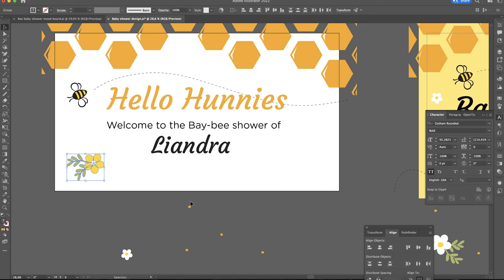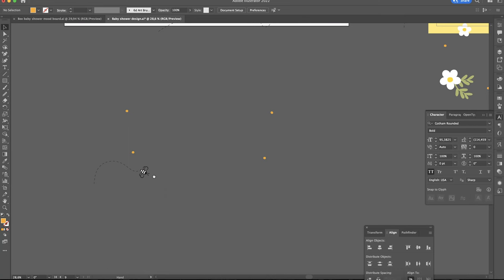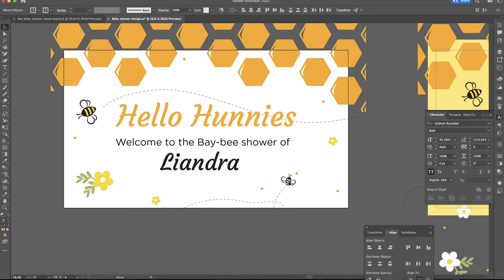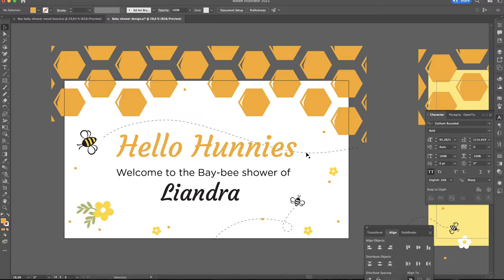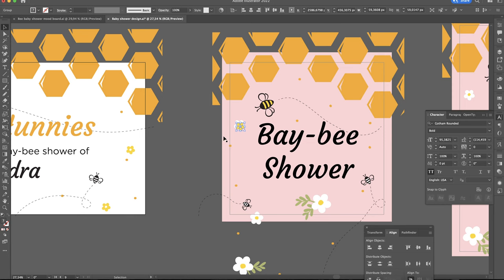Now I'm just doing the final touches of the baby shower logo. I've decided to use the white background for the printable cards. The elements pop out more on the white when it's printed. Yeah, so these are the main elements that will be showing throughout the entire baby shower theme. So it's the flowers, the bees, and the honeys.